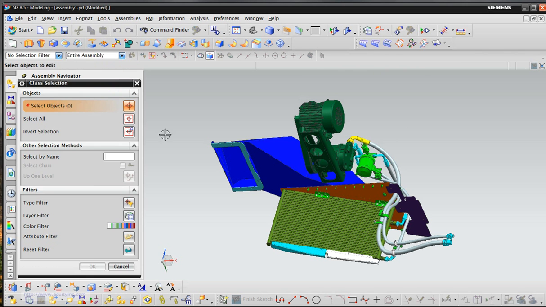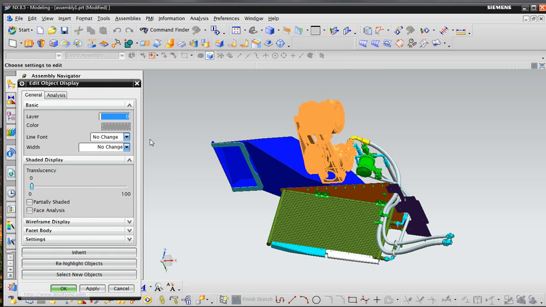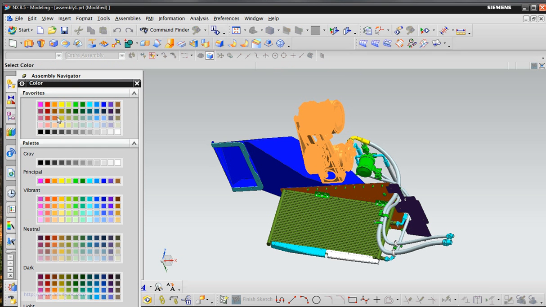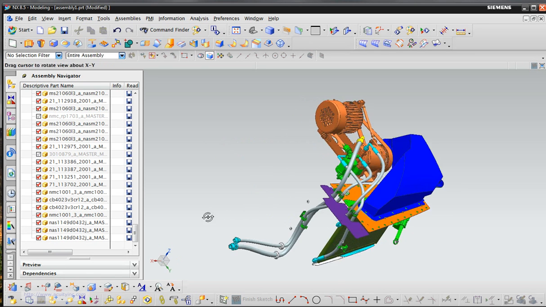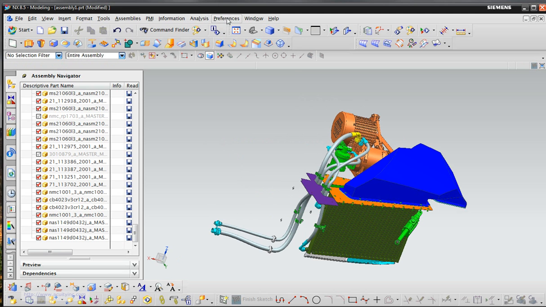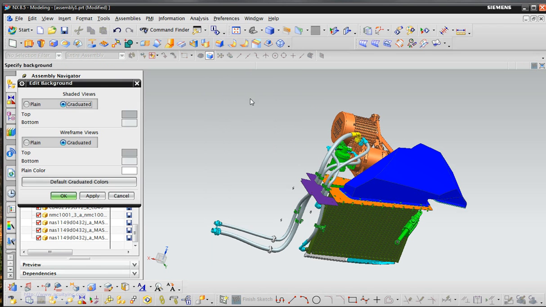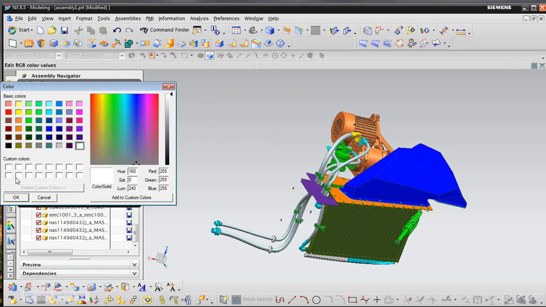And if you need to set an object color or two, that's pretty easy. Do that with the object display command. And finally, set your background. We're just going to use a simple white in this one.